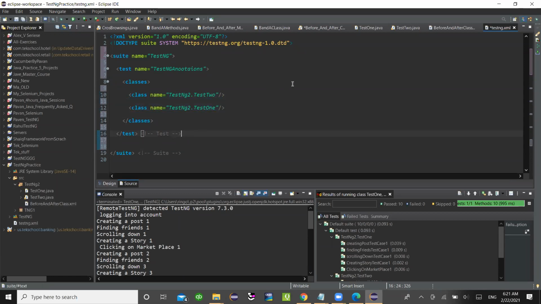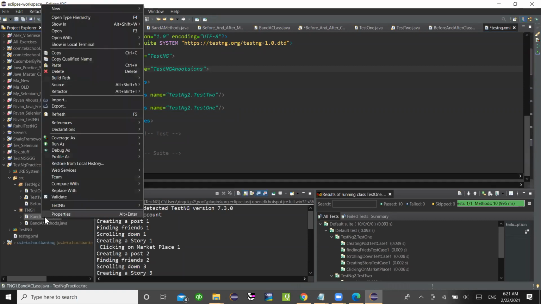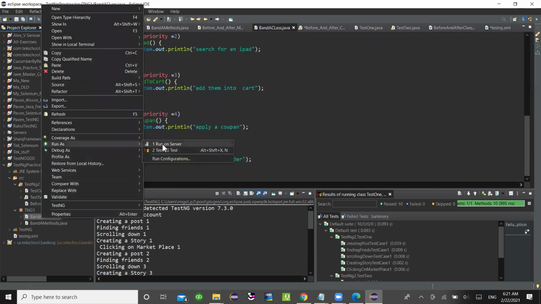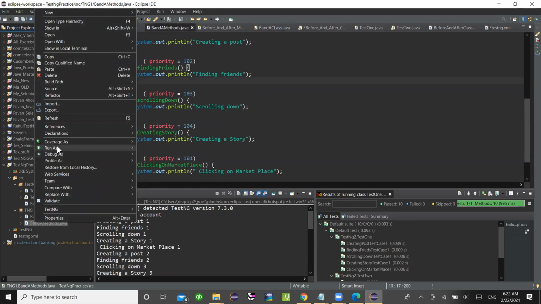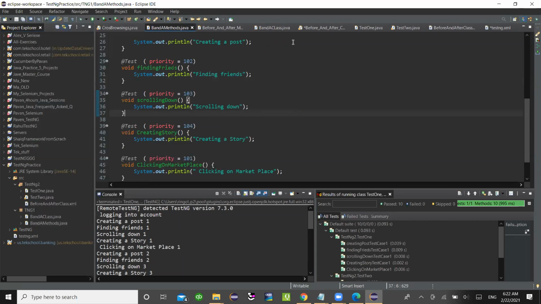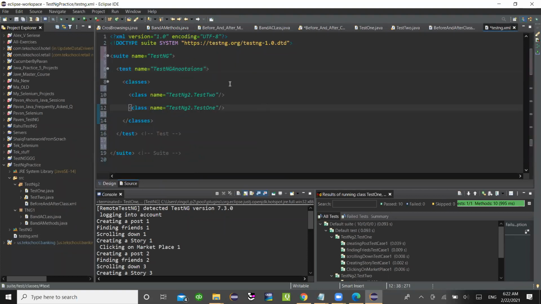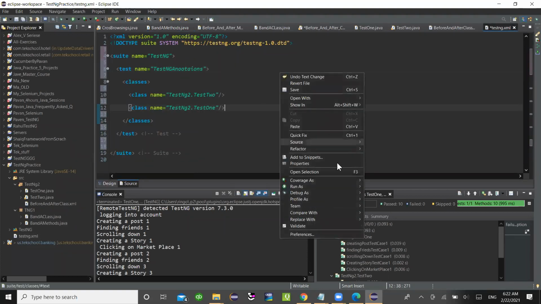Okay, I'm going to create one from scratch, just learn it. Now, if I want to run this class, it gives me TestNG test. Whatever class in TestNG you want to run, it gives you TestNG test. But if you want to run an XML file, when you right click on it, it gives you TestNG suite, not test.